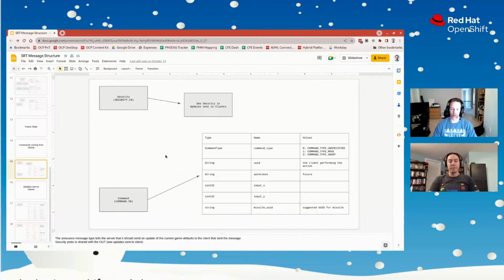The other thing I added, in advance of actually using it or needing it, is this auth token field. And so at some point, we're going to need to ensure that the client or the server that sent the message is actually authorized to do so.